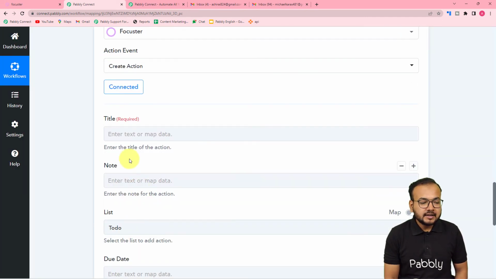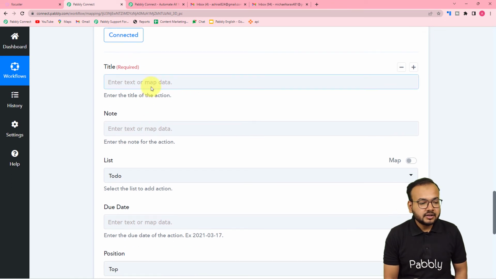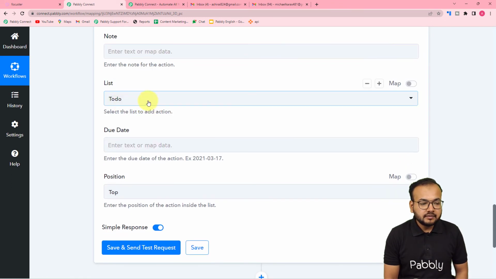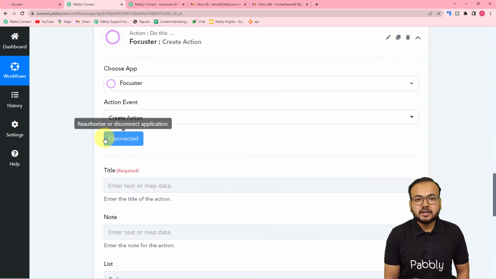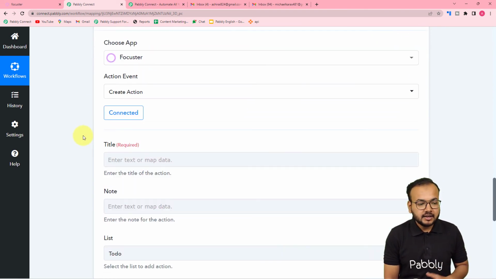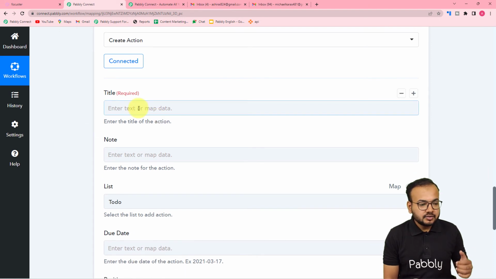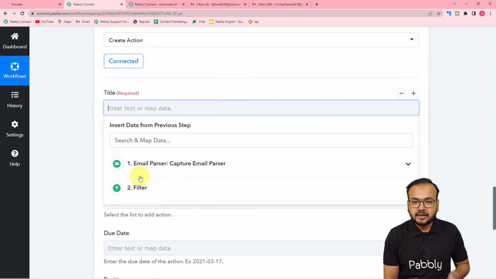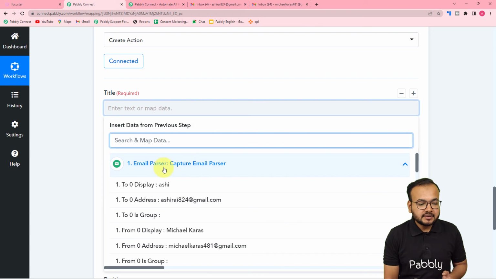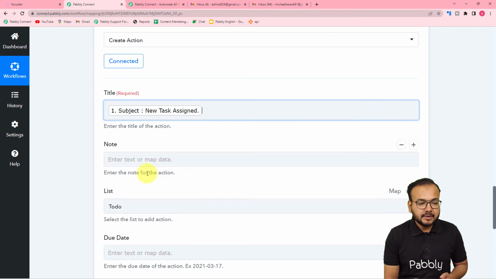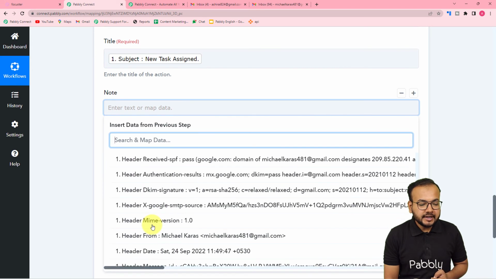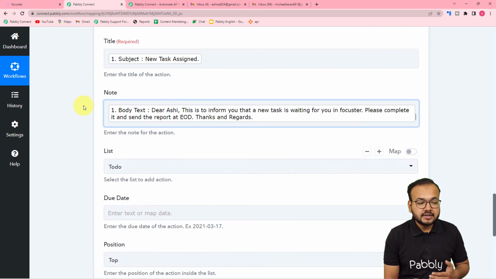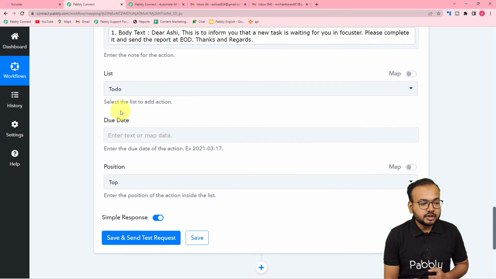Here it is asking for the title of the action, the note, where you want to create this action, the due date and the position. So I'm going to use the data that we have received from the email to create an action here. You just have to click here and it will show you the previous steps. From this email parser step, I'm going to map the subject label as the title. And for the note, I'm going to use the body text label, in which we have received the email. This will act as a note.